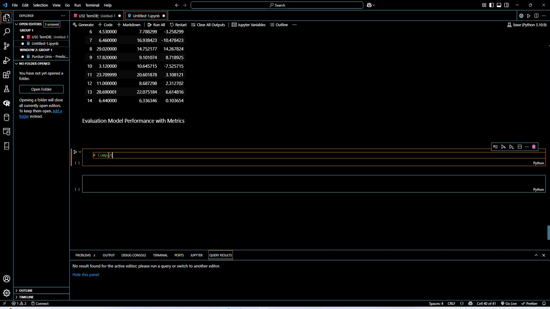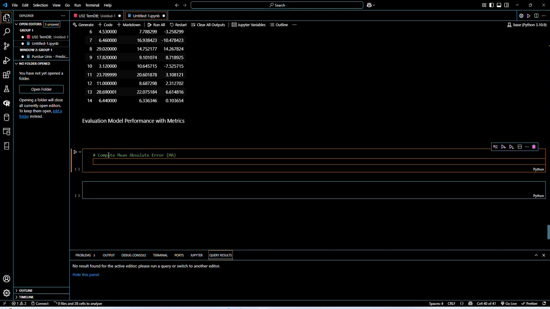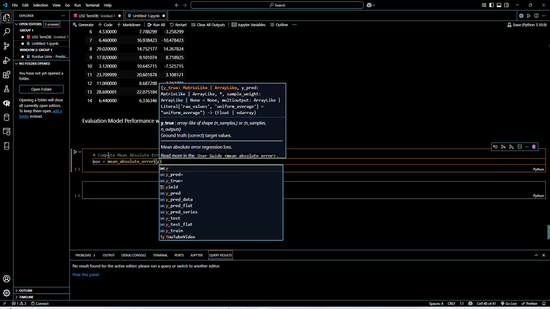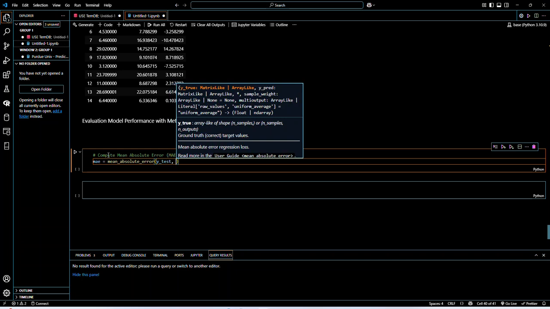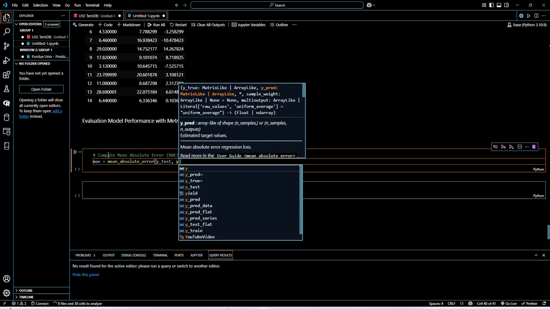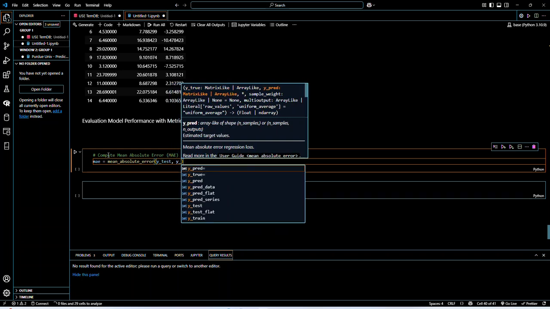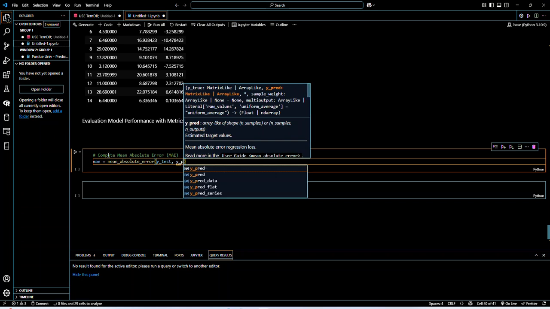Compute mean absolute error, MAE, that will be equal to mean_absolute_error. That's why I like VS Code, because it has some predictive feature in it that helps you as you're typing. I love it.